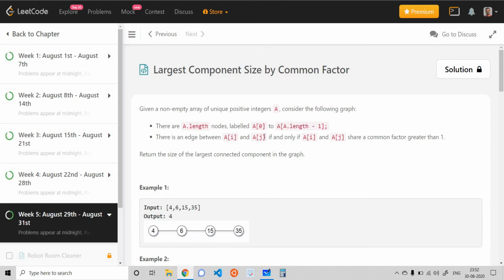Now let's see how we can solve this problem. I solved this problem using disjoint set union. Let me first write down a few key data structures and variables which I used for my solution. The first one is allFactors. It is a set which contains all the prime factors observed or found till that point.